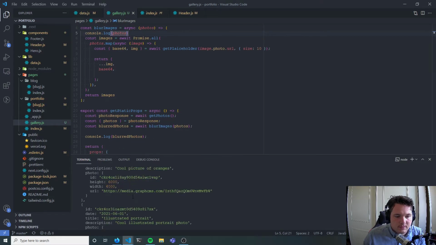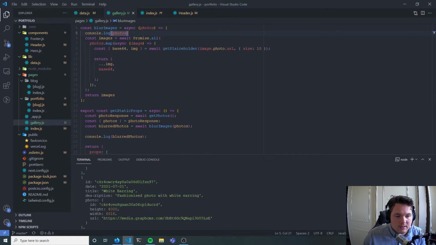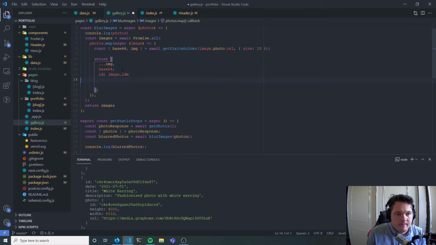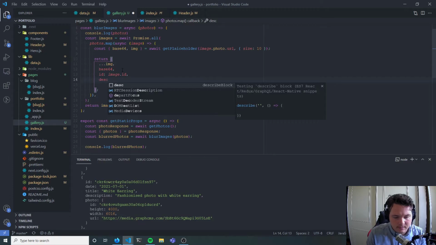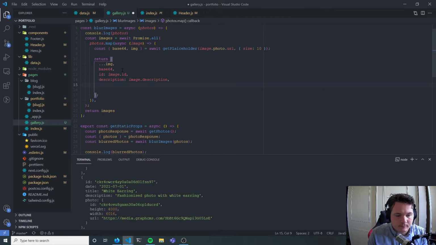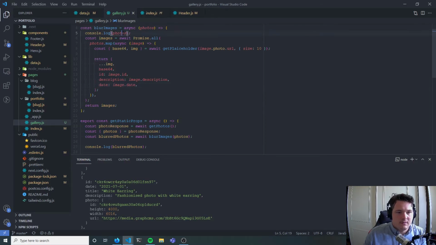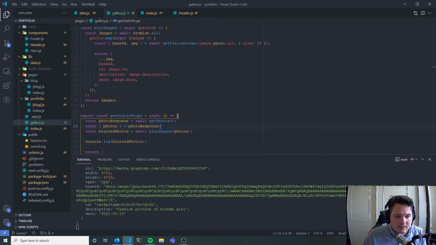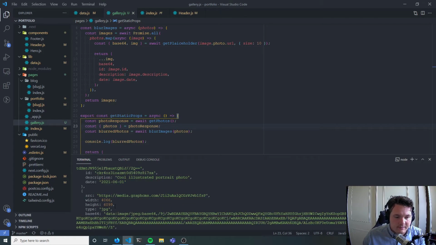So that's the blurred photos coming back there. Yeah, ID, title, description, date. Okay, so we've got ID is going to be image.id. Description is going to be image.description. The date is going to be image.date. And if we get rid of this, format that, refresh, and then let's just see what we've got now. So, okay, perfect. Now we've got all that information.